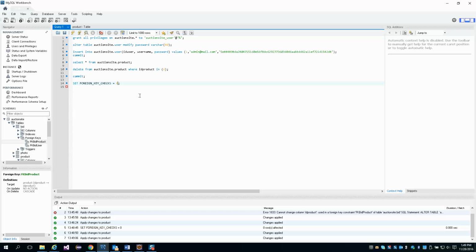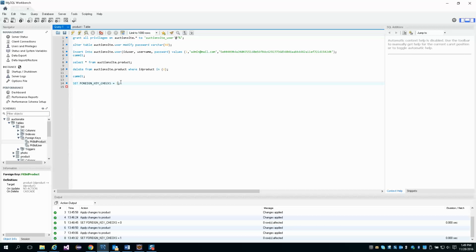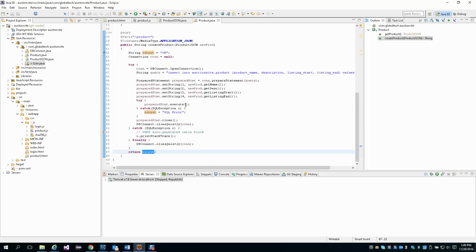Let's go back and turn foreign key checks back on. We want that by default. We just wanted to bypass it for a minute while we did this quick update to our table. So we'll execute that. Foreign key checks are turned back on. All right. At this point, we should have everything that we need for our simple product form.